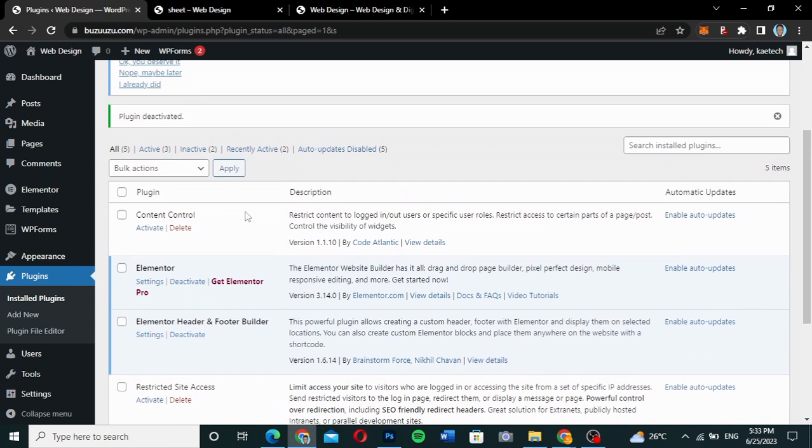Now I'm going to install this one, or activate this one, which is Content Control. So you can go to add new.